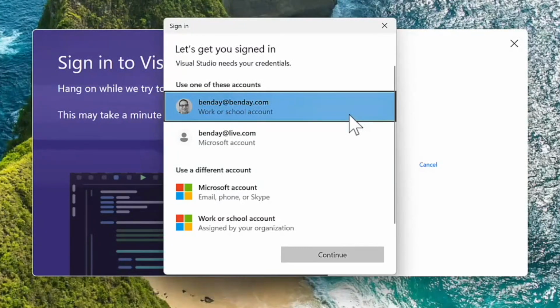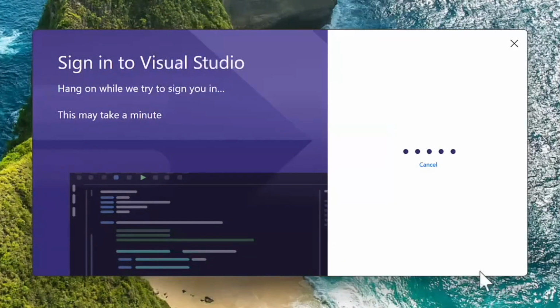This machine is joined to Microsoft Entra, formerly known as Azure Active Directory or AAD. So there are already a couple of Microsoft-related IDs on this machine. I'm going to use this one at the top, which is my Entra ID work account, but you could also use a Microsoft account like live.com or outlook.com or even a hotmail.com account. There are also the options to log in with something else too. So I'll select the work account and then come down to the bottom of the dialog and click the Continue button. That'll churn for a bit.